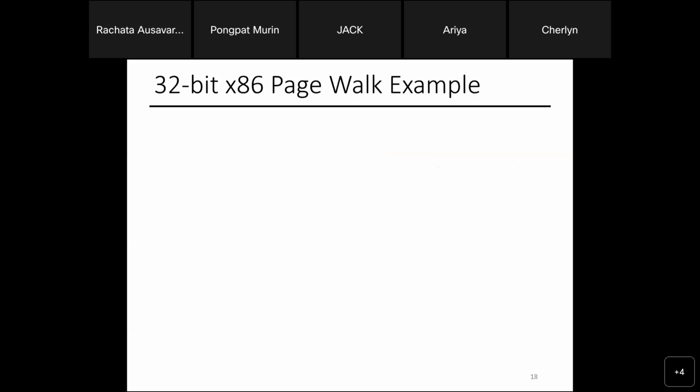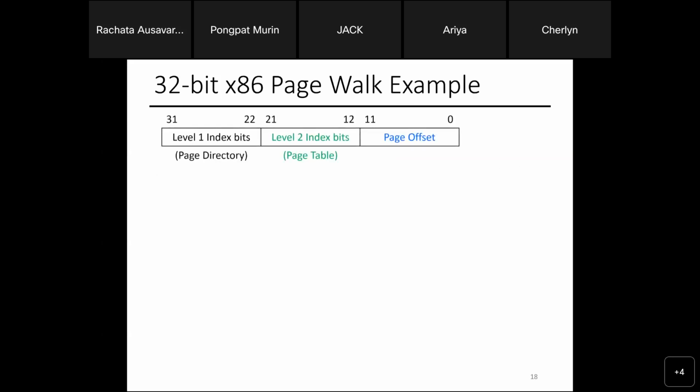All right. So now I just draw that example. I have the virtual address at the top, 32 bits long. The first 12 bits are the page offset, followed by the level 2 index bits, followed by the level 1 index bits. The topmost bits are used to search the level 1 table. The level 1 table will tell you where the level 2 table is. Then you use the next 10 bits to tell what row in the level 2 table you want to search, which will give you the physical page.